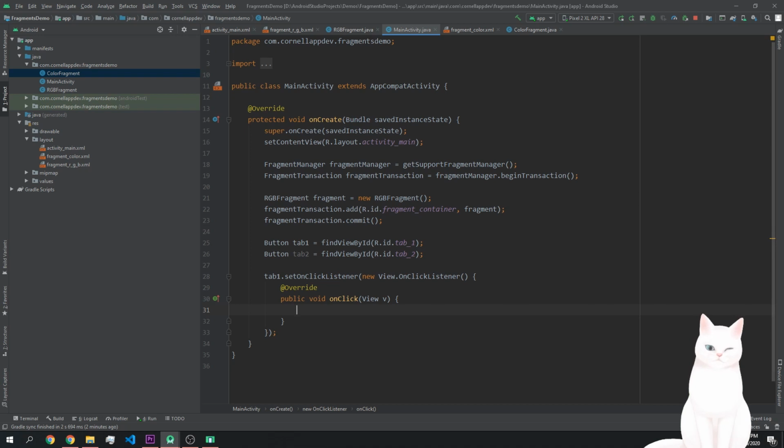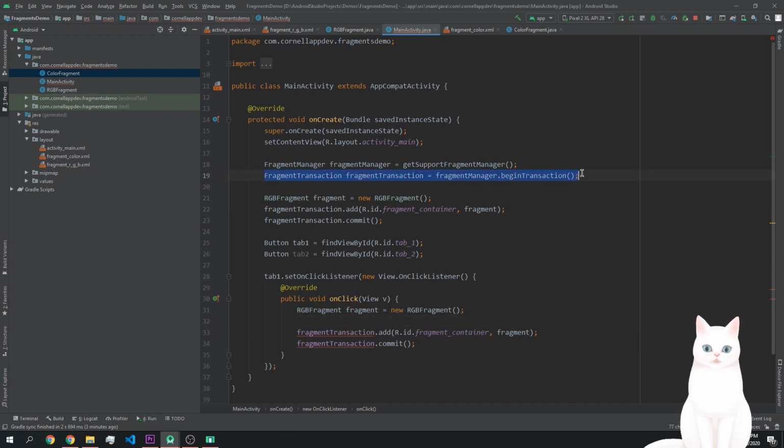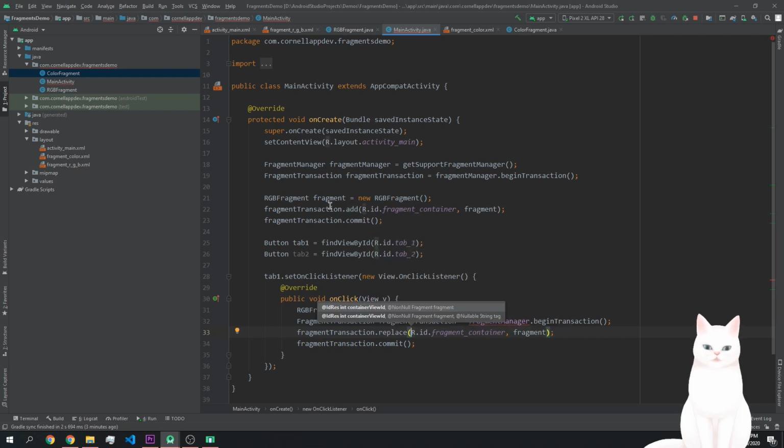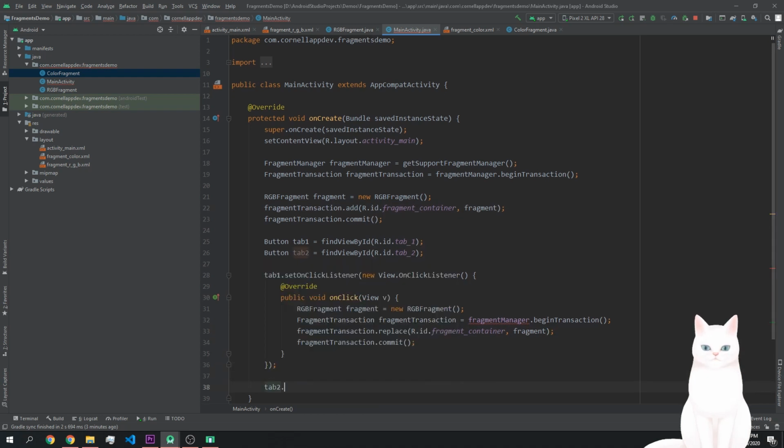And let's start moving fragments in and out. So essentially, you just use the same code over again. Here, for tab 1, we want to put the RGB fragment in, because that is our original one. So, actually, let us copy this code. Let us make the fragment transaction again. And let's use replace now that there is already a fragment there. And we're done.